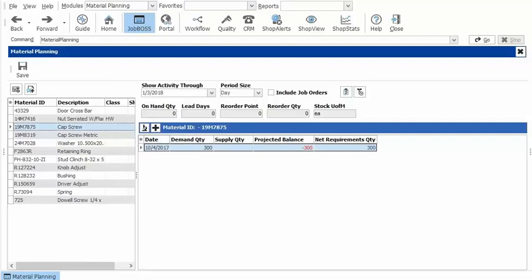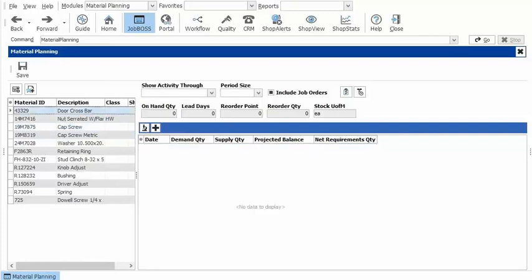Now, if you look at my door crossbar, that's the one we just looked at in the material file. This one had a reorder point set of 50. We can see that we have no demand against it, but it's showing up on this list because it is a material that we currently don't have any on hand of. The same goes with our dowel screw. Now, if you remember, this one did not have a reorder point.